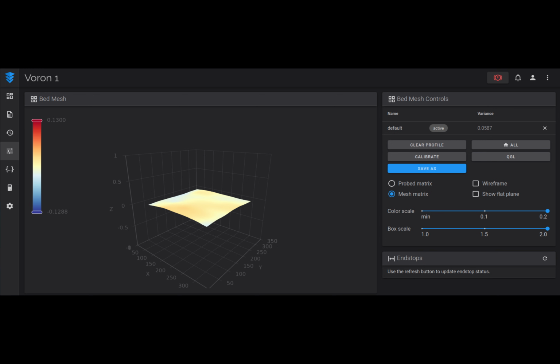And so the reading I get is 0.058, which is a huge difference from my old bed. This is really quite flat. Again, a testament to the great machining.